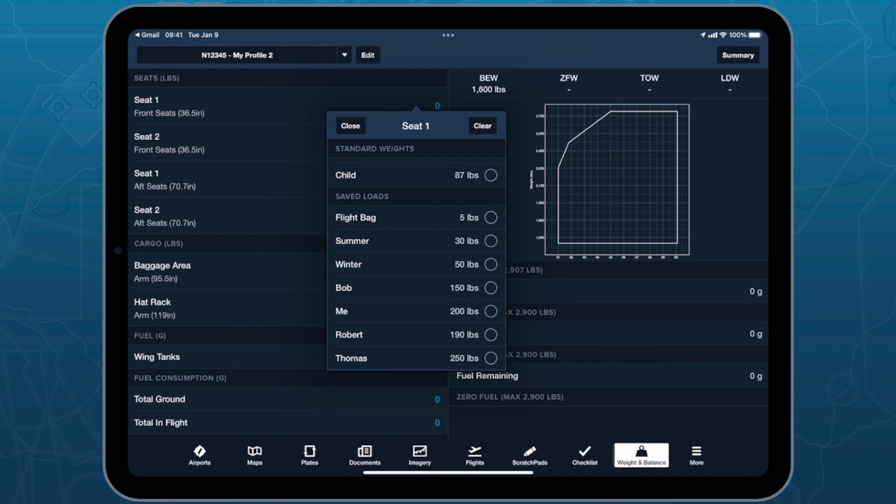So there's the folks that I used to fly with, my summer flight bag, my winter flight bag, all of that just gets brought across as a saved load. So I didn't even lose any of those named stations that I might have set up as I migrate something across. Those migrate too. Just as easy as it can be.